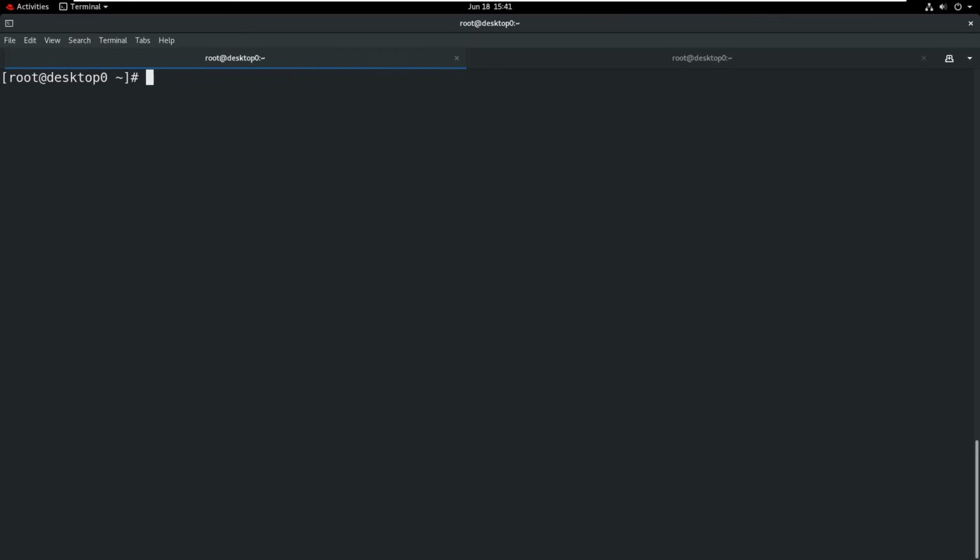Now I am going to show you how you can search for a man page by a keyword. There is one option with the man command I can use, that is -k, followed by the keyword for which you are looking.